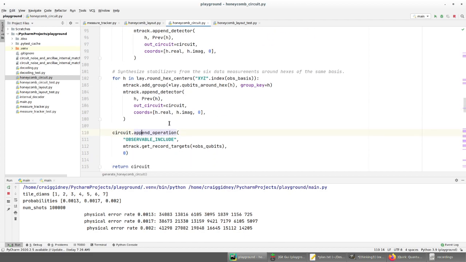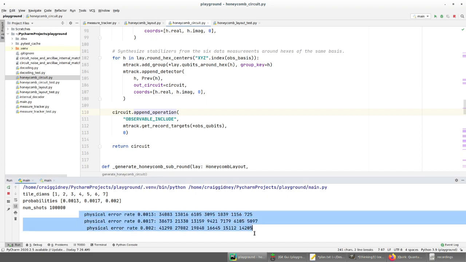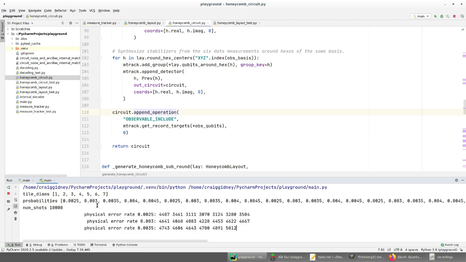And that's the whole circuit. That does fault tolerant initialization. That does the measurements using ancilla. That does fault tolerant measurement. You can kind of see down here that I'm actually running data right now.